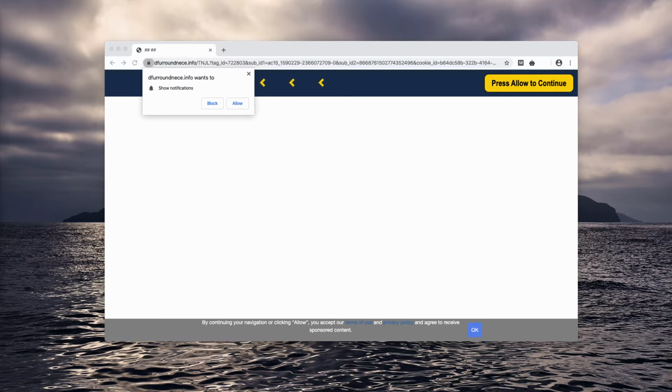Now, web push notifications are decent in many cases. For example, they are used by many commercial websites to notify you about new items in stock. Now, in this case, with these dfurroundnece.info pop-ups, they are totally dangerous because when you click on the allow button by mistake, you will be forwarded not to this particular resource I've just highlighted, but instead it will bring you to many other dangerous places on the web. For example, websites promoting adware, potentially unwanted programs, fake system optimization tools, or even rogue security software.